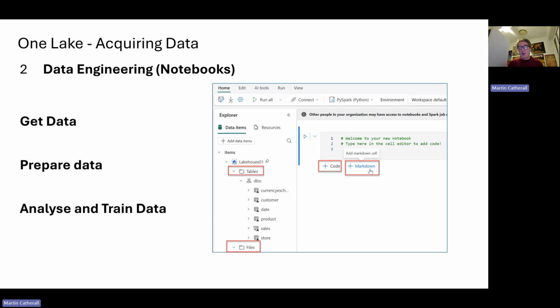I would say notebooks are probably more useful to transform data. So I tend to use notebooks a lot to transform data, rather than ingest data. But we can get data with them, prepare data, analyze, and train. Again, that might be quite useful for people doing machine learning and programming, transforming the data as part of their transformation pipeline.